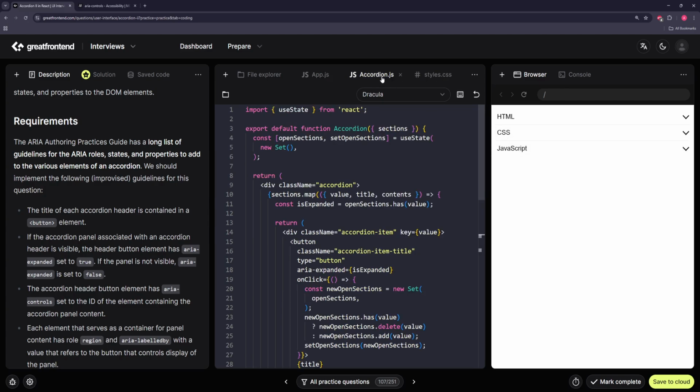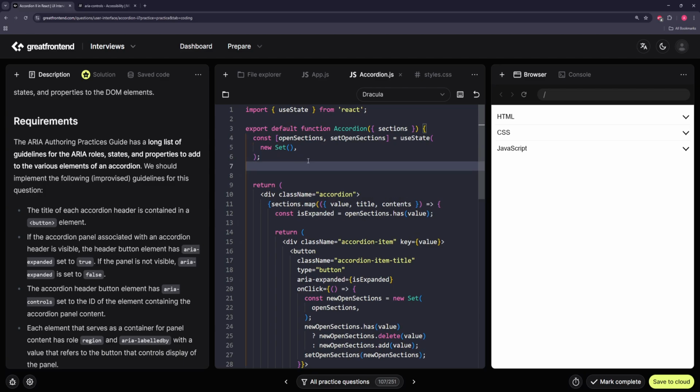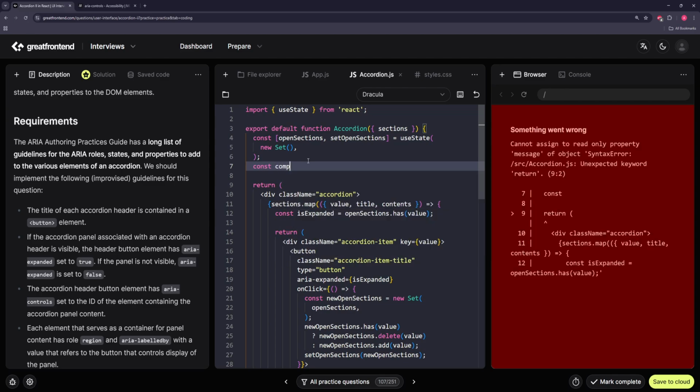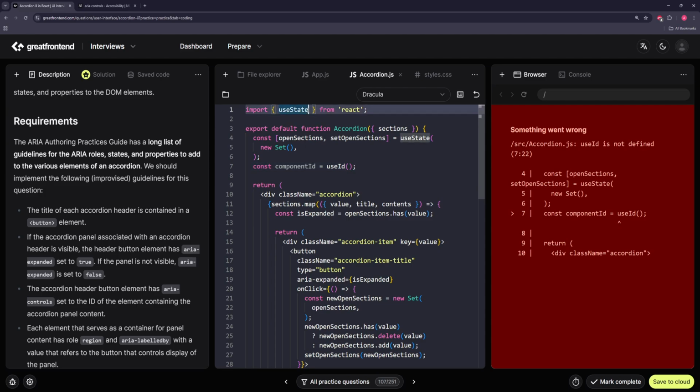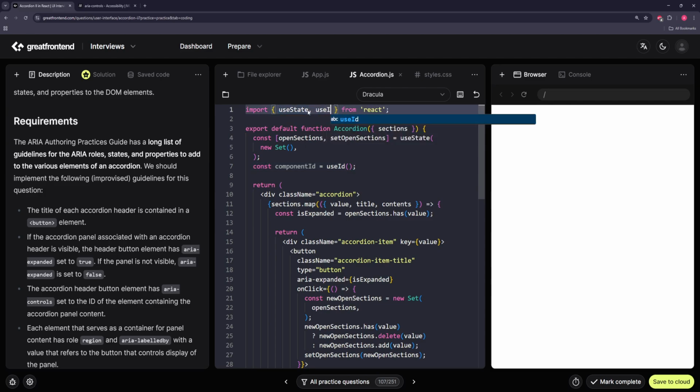The way to make a new ID that React actually provides is React useId. What that will do is we can go const, like componentId or something. useId, I think it is. Okay, and then we can import it. What this will basically do is, when the component mounts, it will generate a new ID for the component. So we can even print it here if we want to.